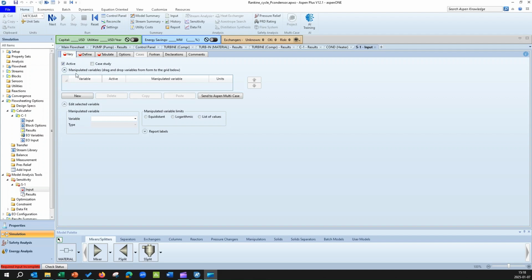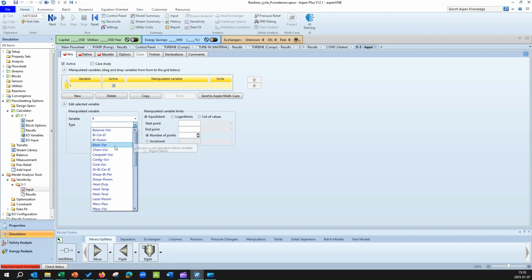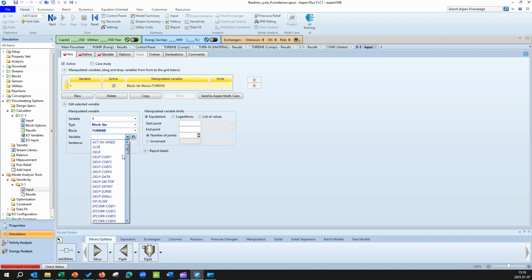So if you remember, we said that we want to change the output pressure of the turbine. So we click on new and we define a new variable. Let's say it's variable 1. The type is block variable. The block is turbine and it's the pressure of the turbine. So we scroll down and we select the pressure and we keep the unit as bar.